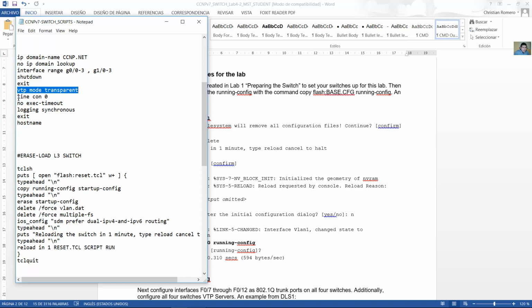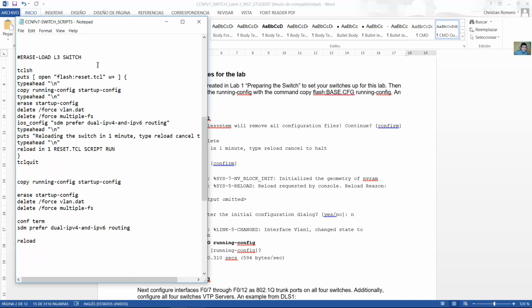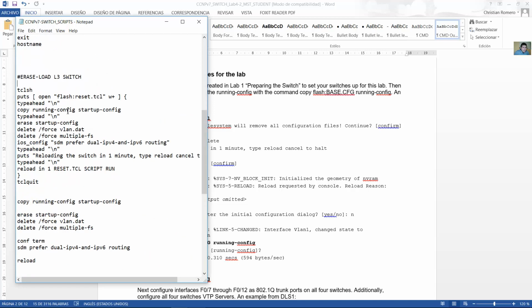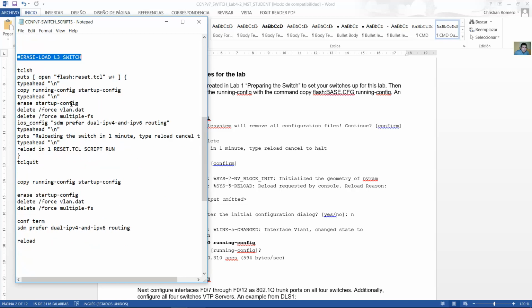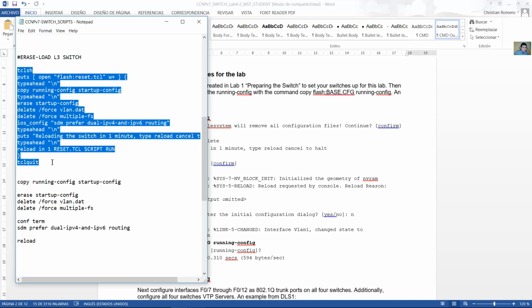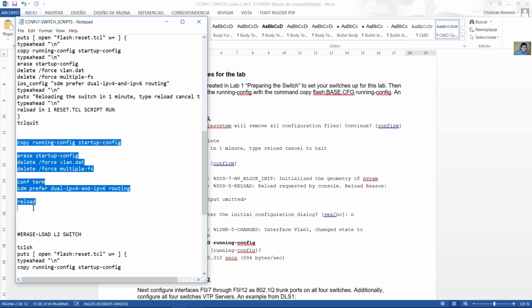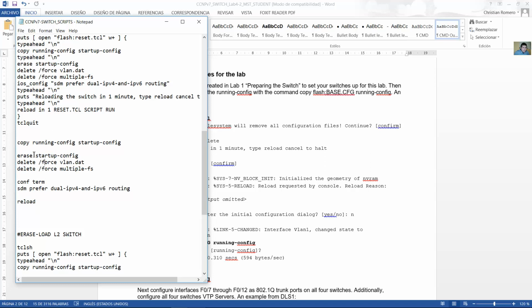Set the VTP mode transparent, configure the line console with no exec timeout and logging synchronous, very useful to configure devices, and set the host name. But before applying the basic settings, you need to erase and reload the layer 3 switch. This is the script for the layer 3 switch, or simply copy and paste these commands from Notepad.